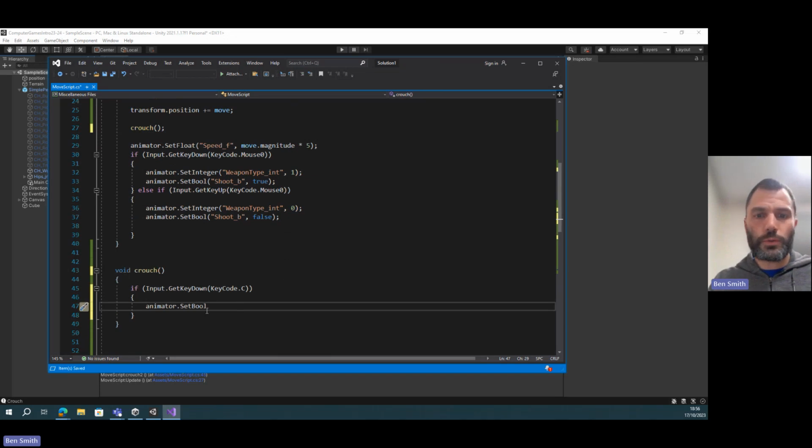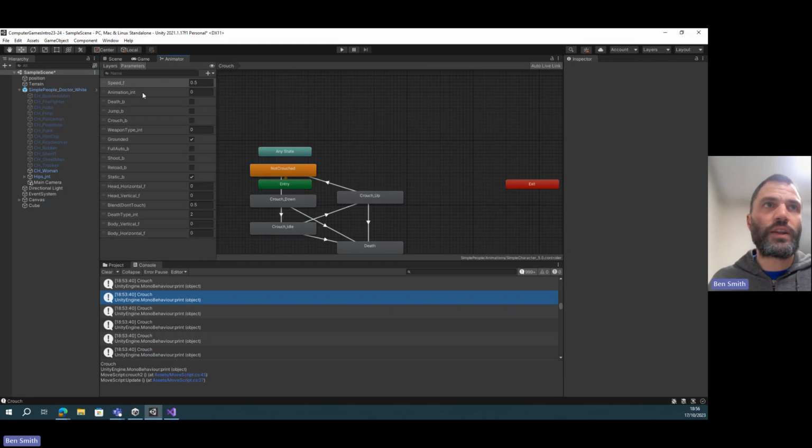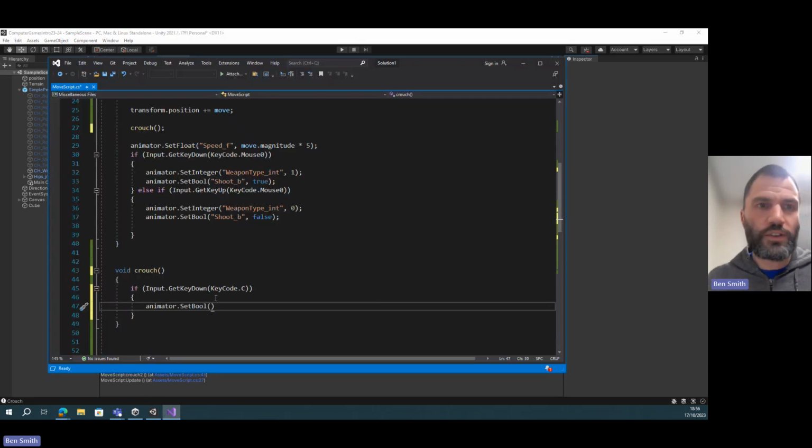So animator.SetBool. What are we going to set? Well, let's go to the animator and find the name of the thing that we want to set to true, which is crouchB. So I'm guessing it's going to be that. That's what the animation tree is set up to do, to trigger a crouch. So cool.